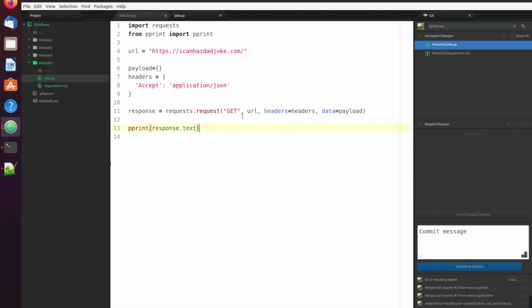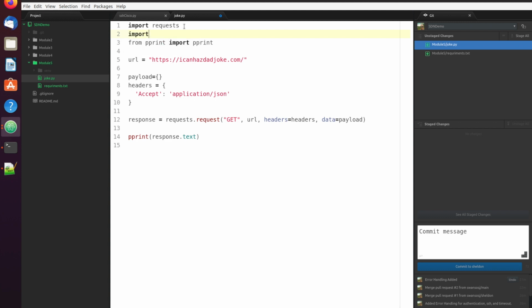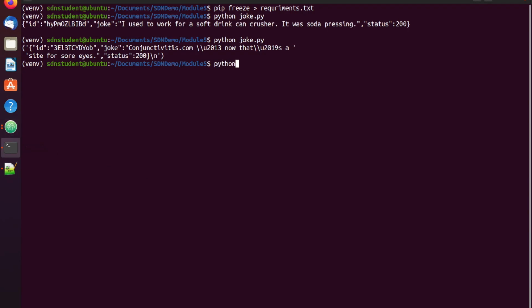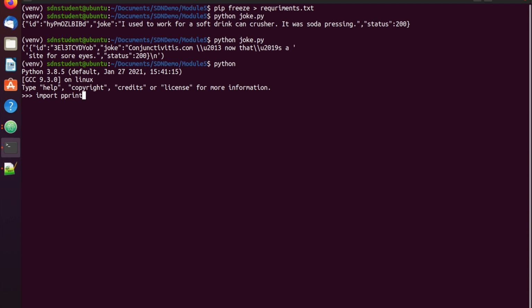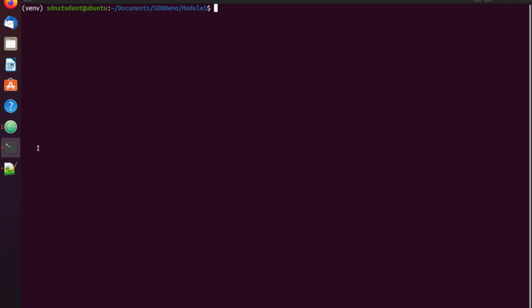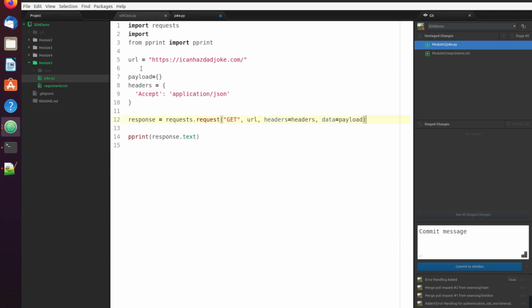So let's come back over here. I'm passing in that I want it in application JSON format, but I haven't done anything with that yet. So what I'm going to do is import JSON as well. Now pretty print, I know just from working with Python, it should be already good to go. So if I wanted to test, I could just pop into my interpreter and import pprint. All right, that one works. Let's see if it's got JSON as well. Alright, so JSON and pprint are both native, so I don't need to do a pip install with those. So I'm requesting it back in JSON format, and it's giving it to me in JSON format.